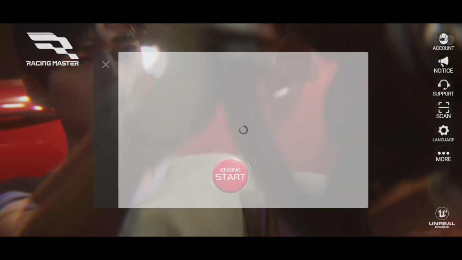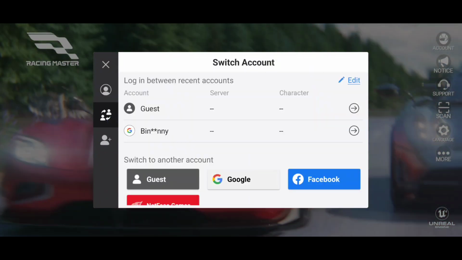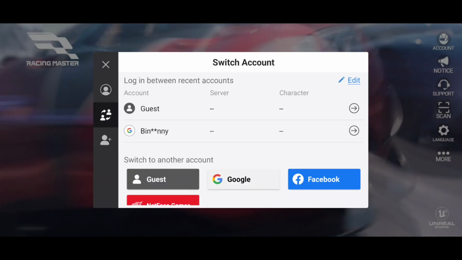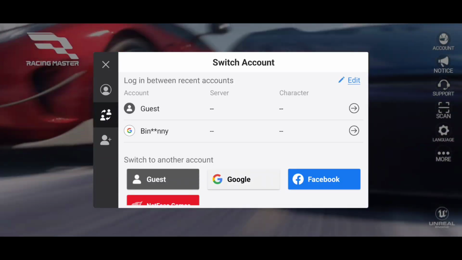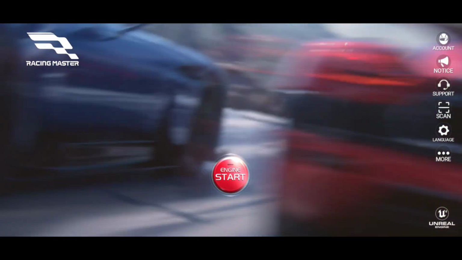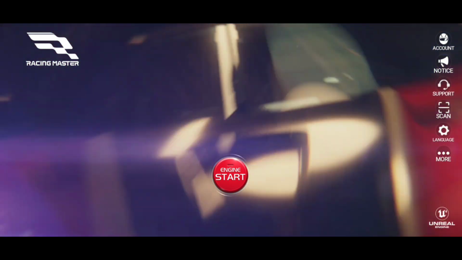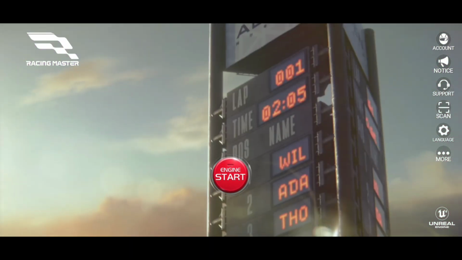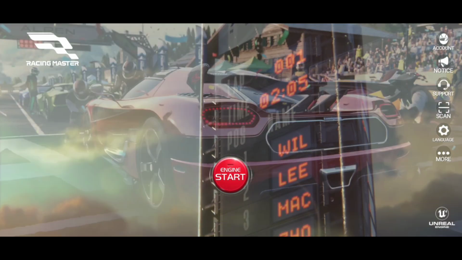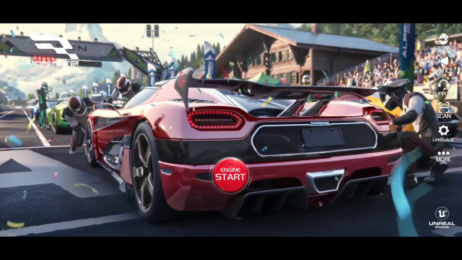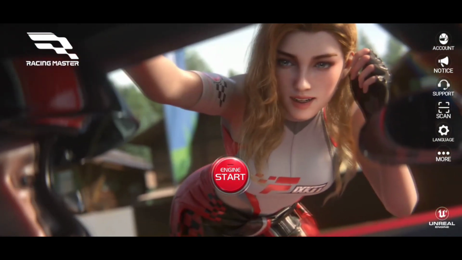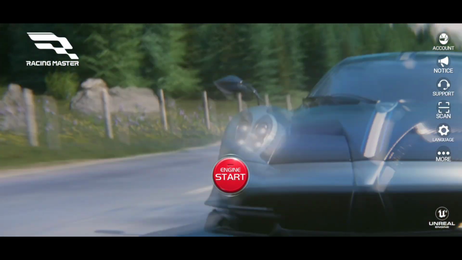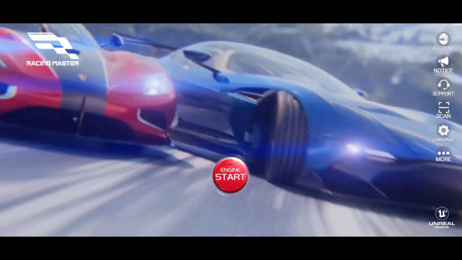There was an option to transfer accounts, but I think the transfer feature is not for transferring the data from one version to another. It is just for transferring the data between your phones. So simply you won't be able to get the cars in the JP version in SEA version, or if you have a lot of cars in SEA version, you won't be able to get that in the global version.